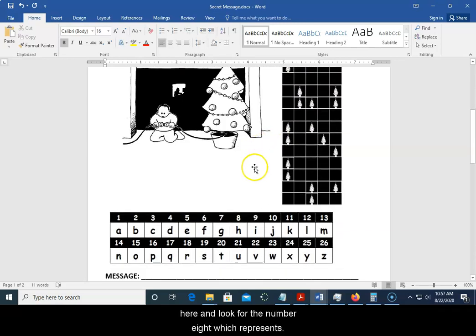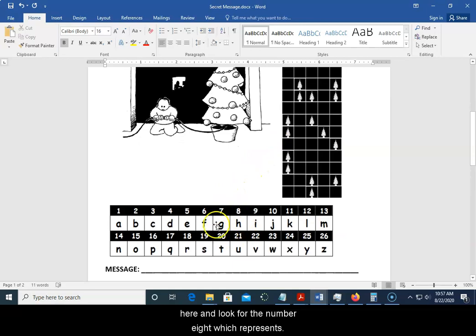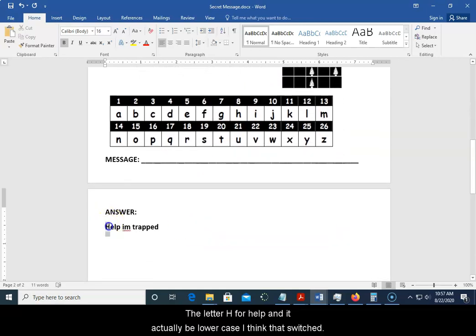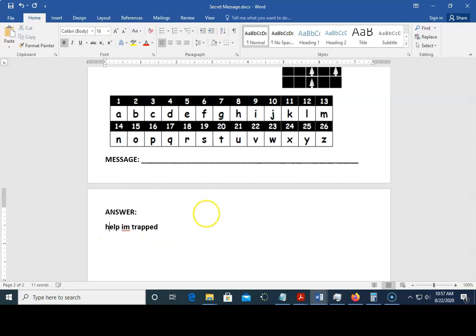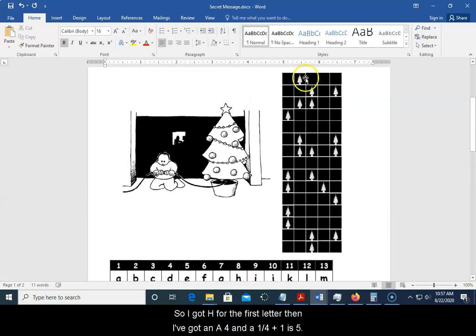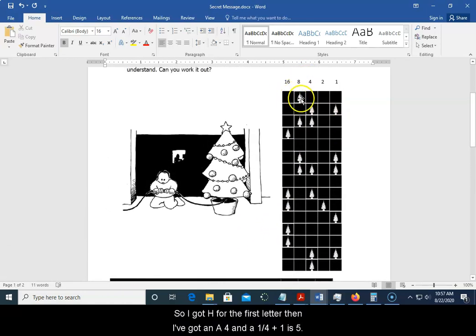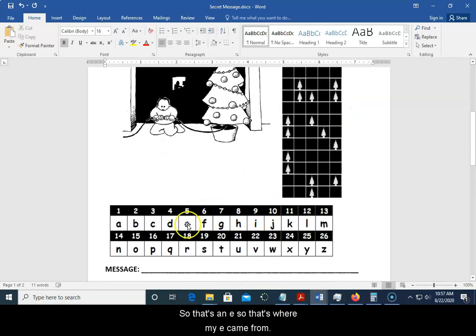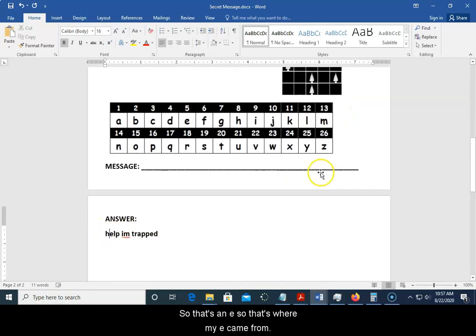So I would go down here and look for the number 8, which represents the letter H for help, and it'd actually be lowercase. I think that switched for me, but the whole thing is help, I'm trapped, and I'm trying to show you how I got to this. So I got H for the first letter. Then I've got a 4 and a 1. 4 plus 1 is 5, so that's an E. So that's where my E came from.